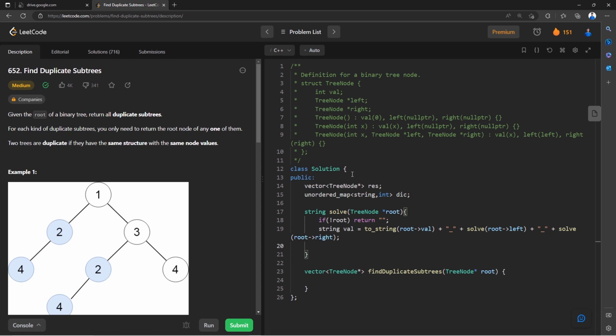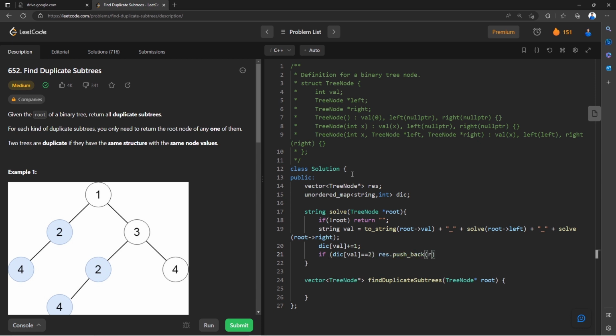So once we are done with this, we are going to also put this particular value in our dictionary. So I'm going to say dictionary[key] plus equal to 1, right? And after that we're going to check it. If dictionary[key] is equal to 2, then what you have to do is just append it. You have to result.push_back this particular root node. Once we are done with this, we are going to return our value. Value is nothing but key, right? After that we are going to call this particular function sol with our root node, and after that we are going to return our result.